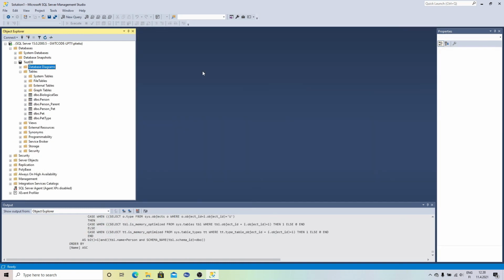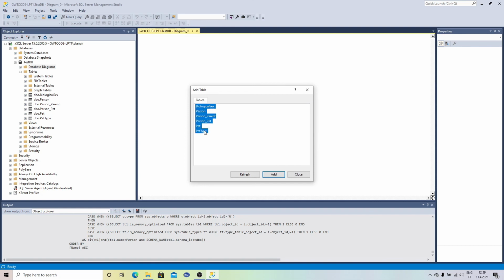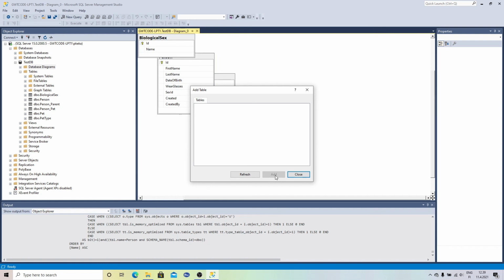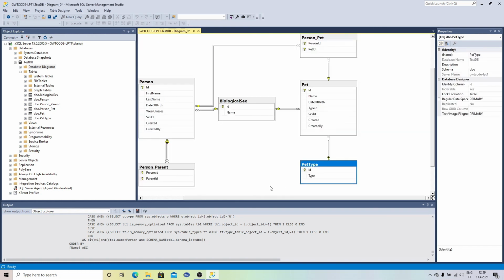When you are ready, you can create a database diagram from your database. Your database diagram should look like this. In the next video, we will create, read, update and delete data from the database.